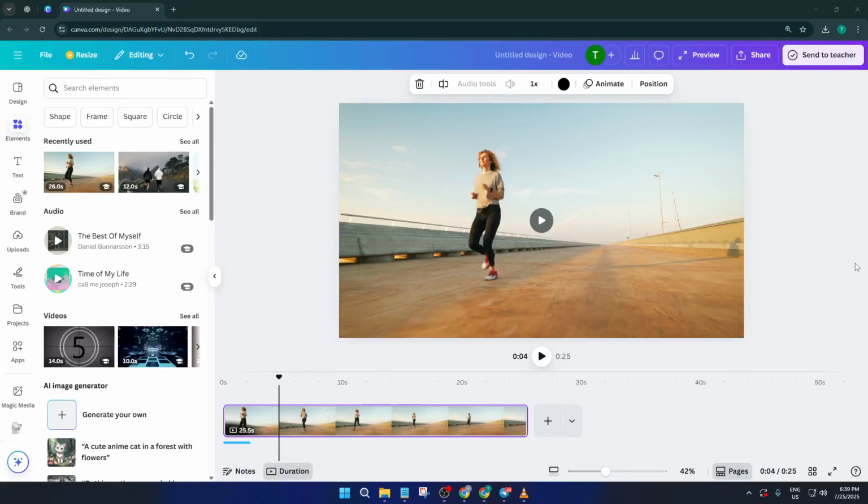Today I'm going to show you a super easy way to add subtitles to your videos in Canva completely free. By the end of this tutorial, you'll know exactly how to turn plain videos into engaging, accessible content that's perfect for sharing on any social media platform. Alright, let's dive right in.